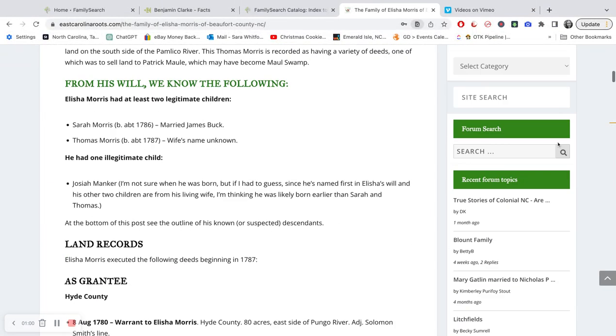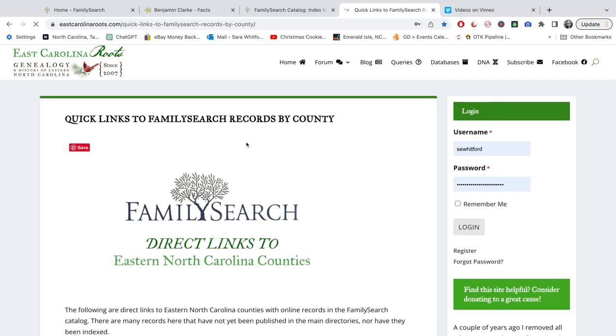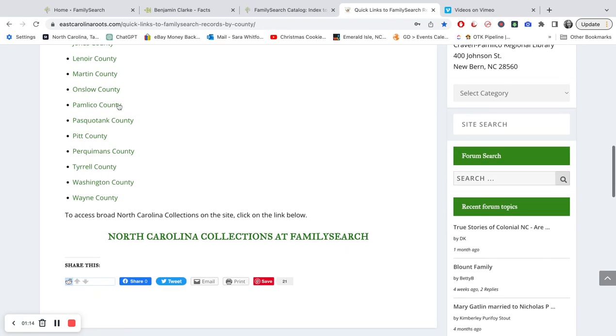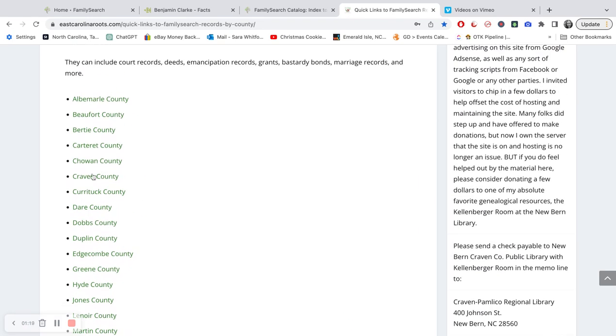Anytime you're on the East Carolina Roots site and you scroll down, in this sidebar you'll see a button that says FamilySearch Direct Links to Eastern North Carolina Counties. If you click on that, it's going to take you to a page with links to every county. Okay, so this is a shortcut to any of the counties that I'm getting ready to explain to you.